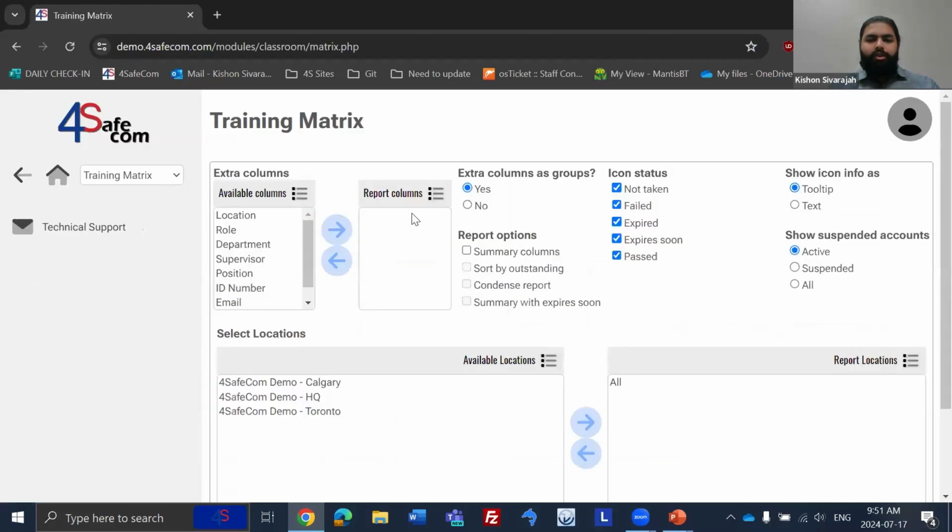So in order to run the training matrix report, we'll have different sets of fields which you could filter the information by. By default, by the extra columns, you could just choose and select any of these columns so that all the information on the training matrix itself will be grouped based off of that selected information. We do have options for how to view the report in case you want to show extra stuff like the summary columns or sort by outstanding, such as those.